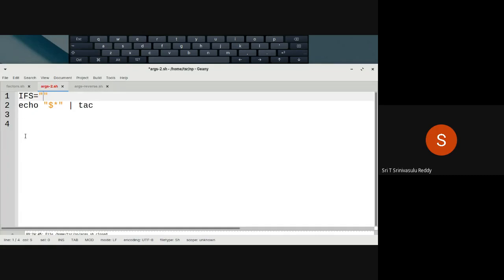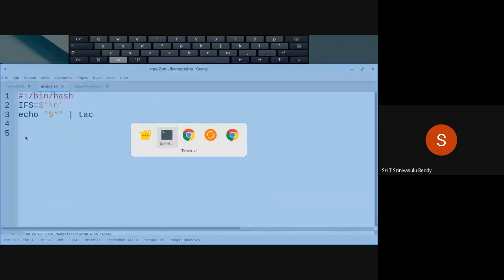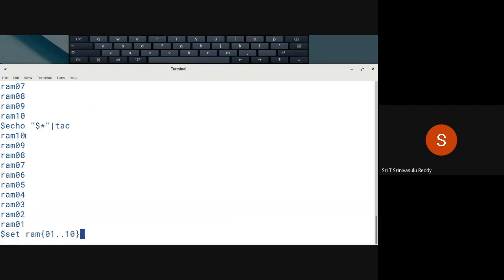Either you can put the new line there in that fashion, or here also you can say dollar single quote backslash n single quote, and then echo dollar star. That means all the arguments that are passed are going to be used. This is a very simple reversing of all of them, with slash bin slash bash. So this is args2.sh, even though the name is like this, it is going to perform the reversal of the command line arguments. Now I can come back to this particular thing.